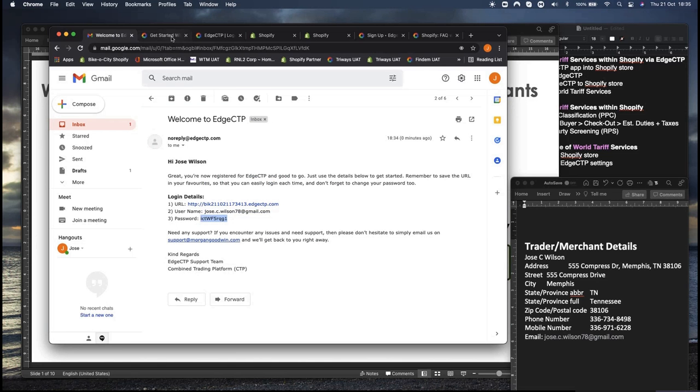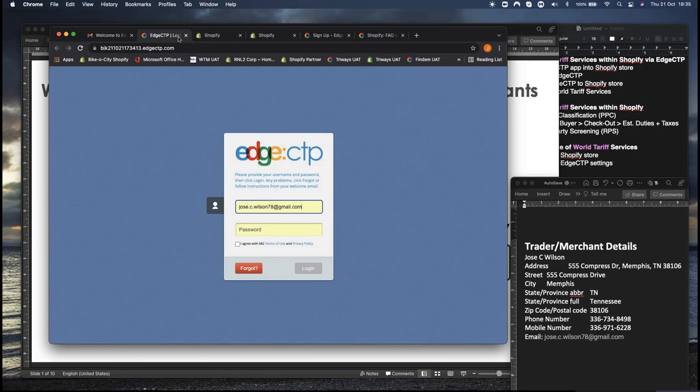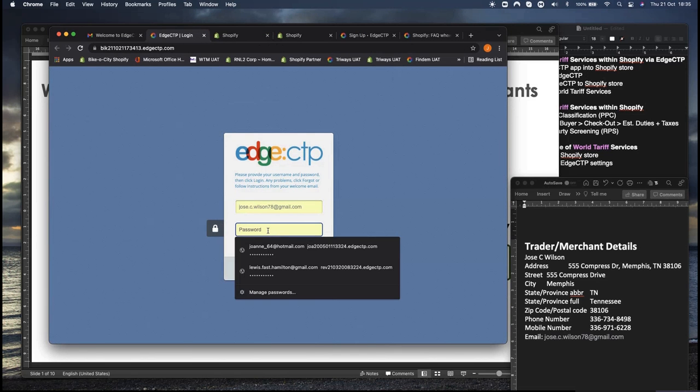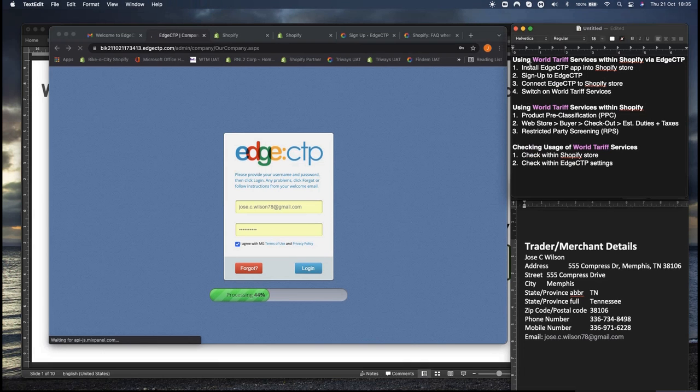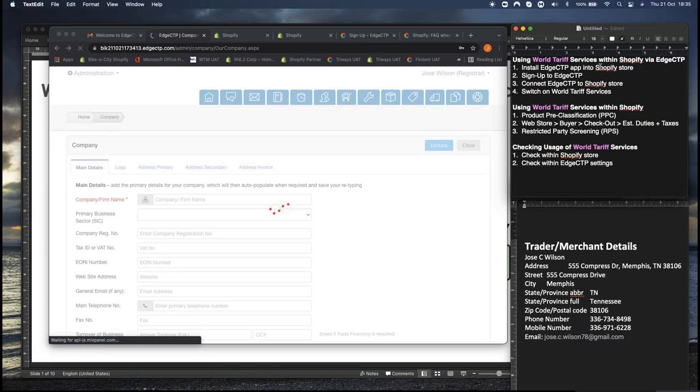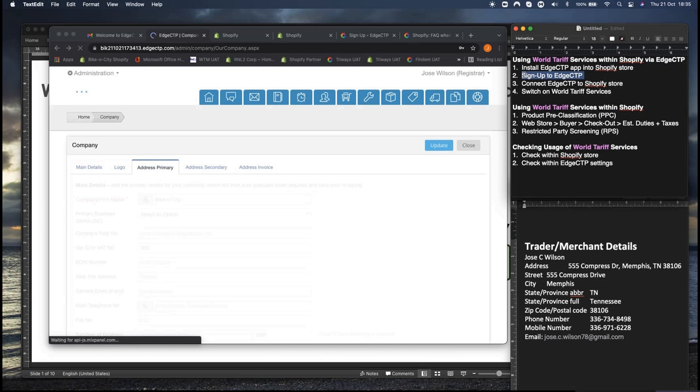Copy that. I'm just going to close a few of these down so you can keep track of where I am. But basically what I'm doing is logging in to EdgeCTP for the first time. So I'm going to click on that and then click on login. While that's logging in, I'm just going to give you an update as to where we are. So we installed the app in the App Store. We're signed up to EdgeCTP, which is what we're doing now.